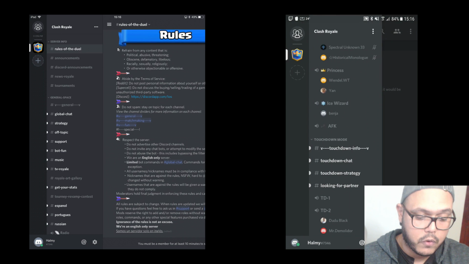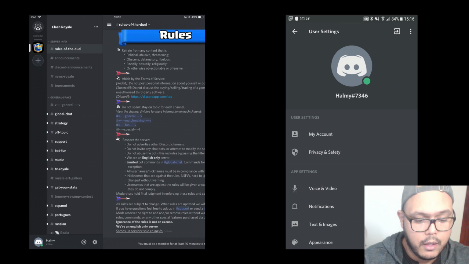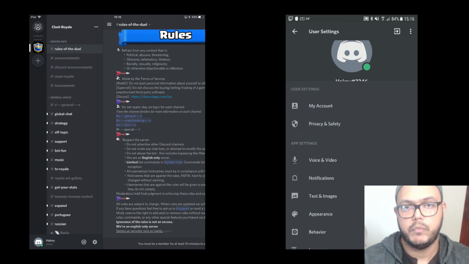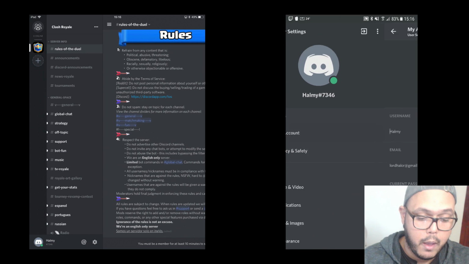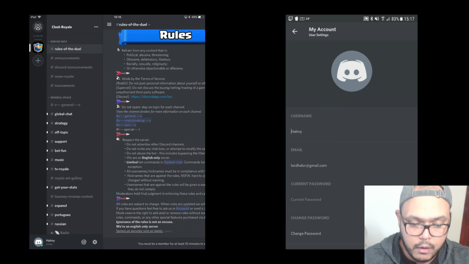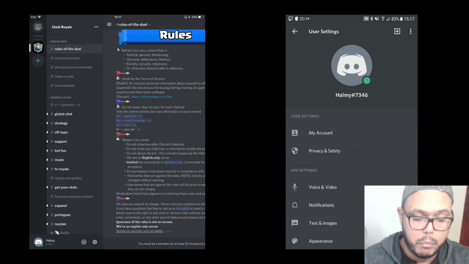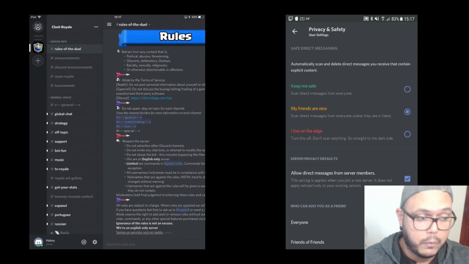So I want to go over very quickly on the different settings that you have to check out, because we want to make sure that Discord is as good as it is to you, but also that it's safe and that you have no issue using it. So my account is going to provide username, password, email, and all the information. If you want to update your password, if you want to add a profile picture, all of that you can do on this screen that is called My Account.